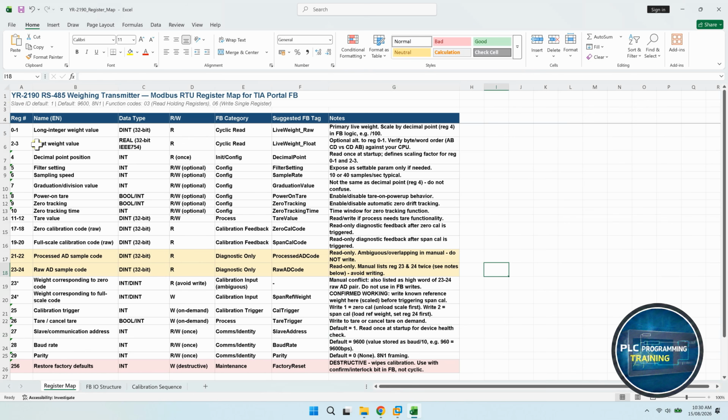So that's the datasheet for our load cell amplifier module, and as you can see that we can read this module through Modbus RTU using RS485. And here we can see the baud rate is 9600, 8 bits, no parity and one stop bit.